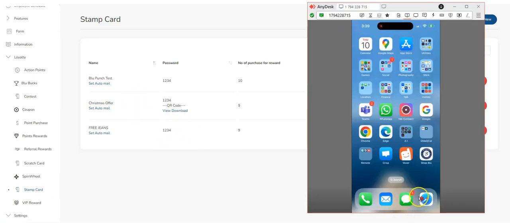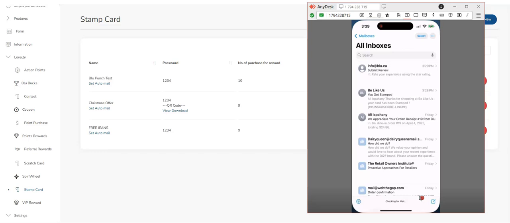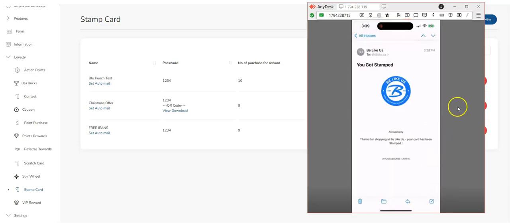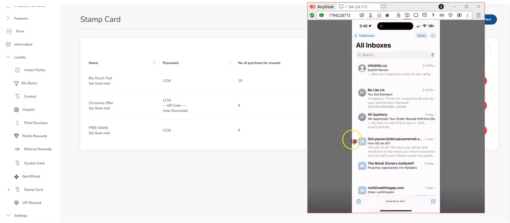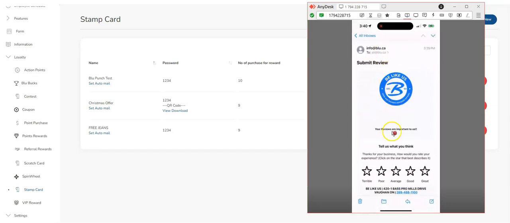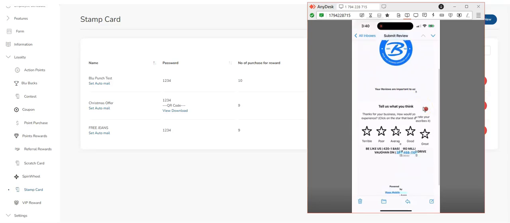I'll take a quick look at what this looks like inside the emails. So this is the stamp card emails. I got stamped, blah, blah, blah. Thanks for shopping. Your card's been stamped. And then you've got a review email as well. So every time you get a reward inside the app, you can set it up so that you are sending out a request for a review.